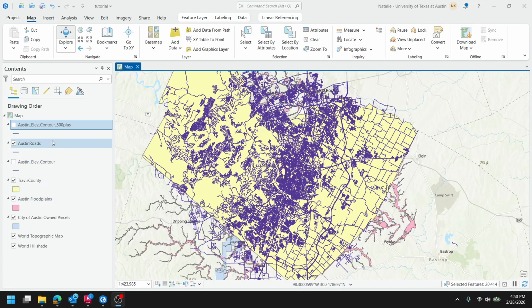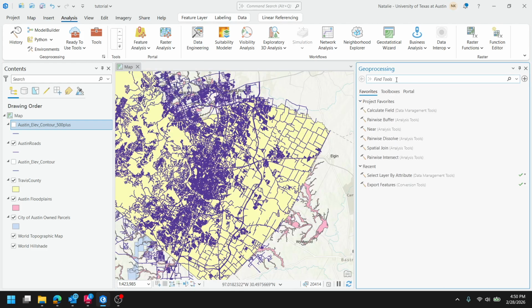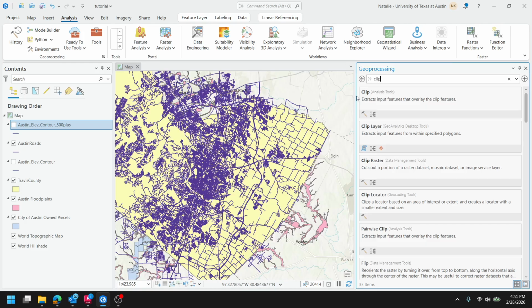Okay, so we're going to continue with clipping this data. We'll start with Travis County and then we will make our own boundary and clip from that. To find the clip tool, we're going to go up here and go to Analysis and Tools, and it will pop up this little search on the side, and we just want to search for clip. And it should be this one for what we're trying to do.